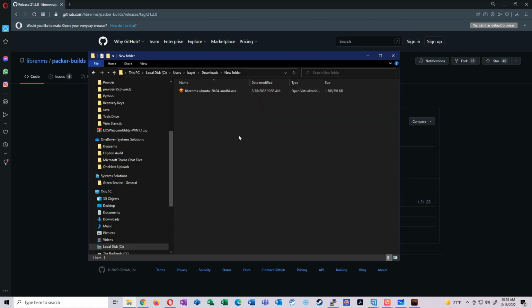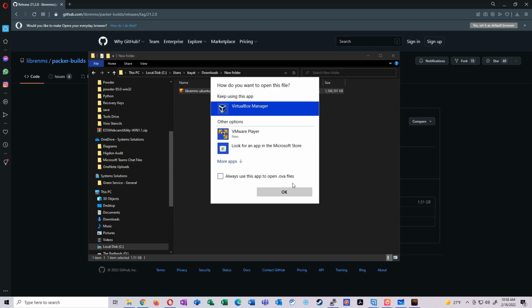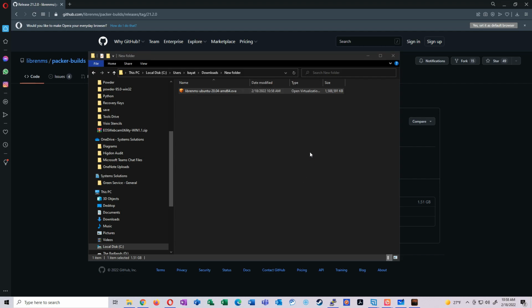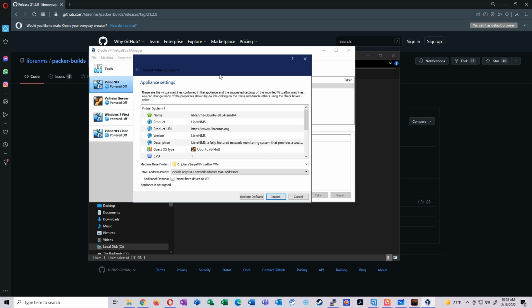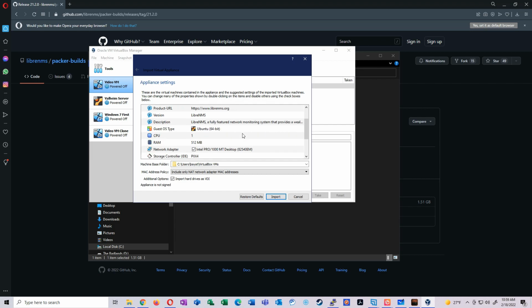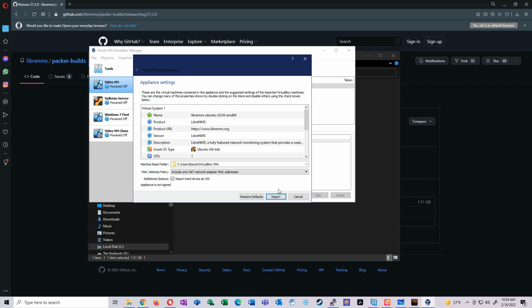And once that is downloaded, since we already have VirtualBox installed, go check out my video on getting started with virtual machines if you're not completely sure how to do that. But all we have to do is double click on this OVA file and say, yep, we want to open it with VirtualBox Manager, and it should import the appliance. It's going to ask us if we want to change any of the options, but let's just look through here. It wants to use one CPU with 512 megabytes of RAM. And everything else looks good.